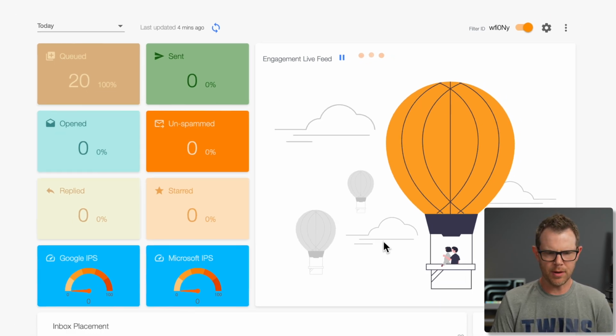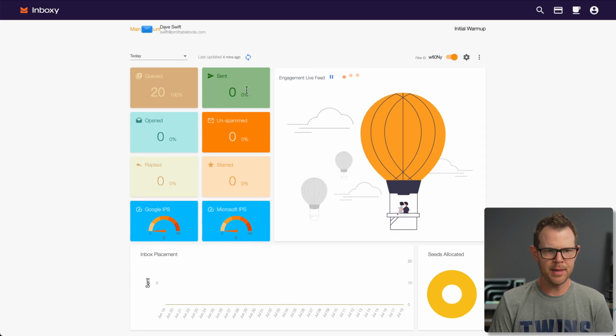All right, so I'm not sure how long it's going to take for these initial emails to send. It looks like this is not updating live, so why don't I refresh the dashboard here and see if anything is sent? No, it has not sent yet.